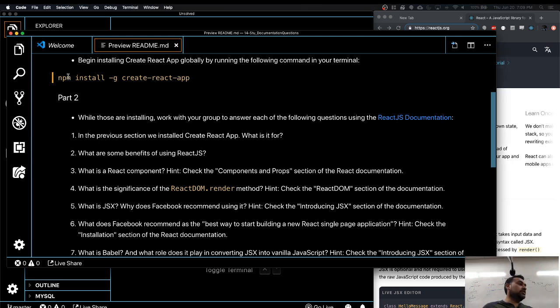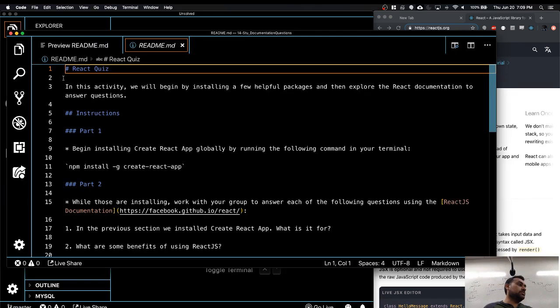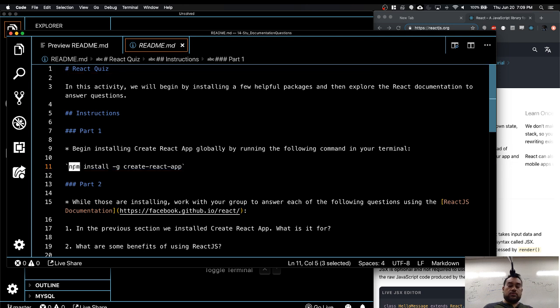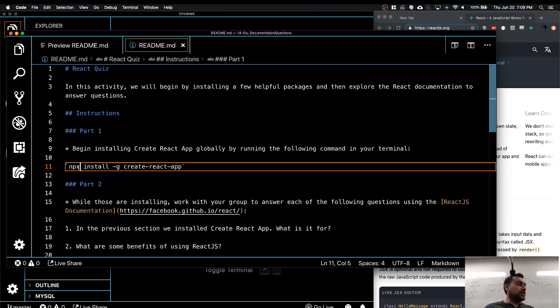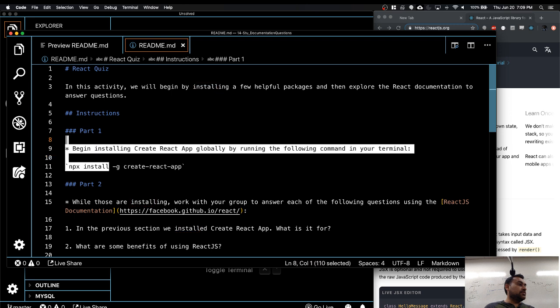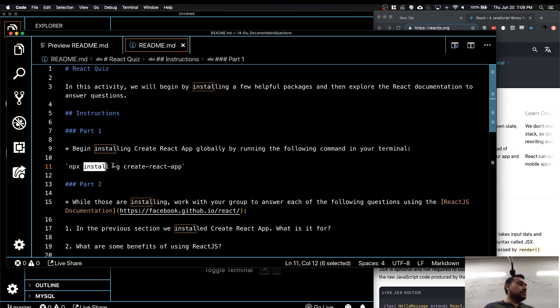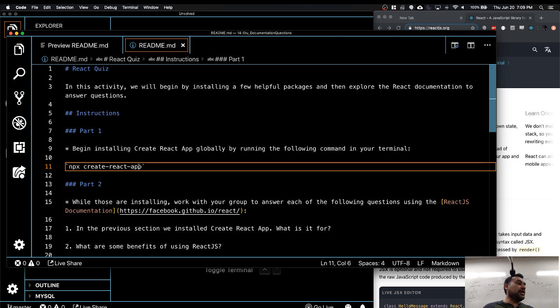So let me go ahead and change this. This changes to npx create-react-app, and then you can give it some name.